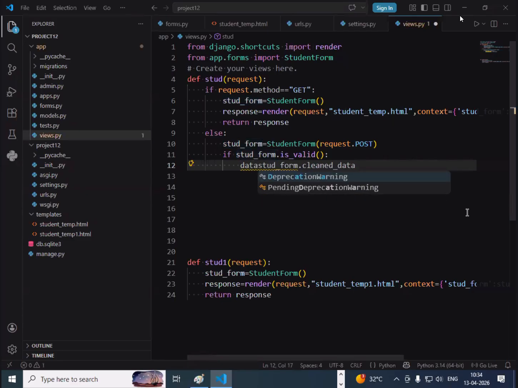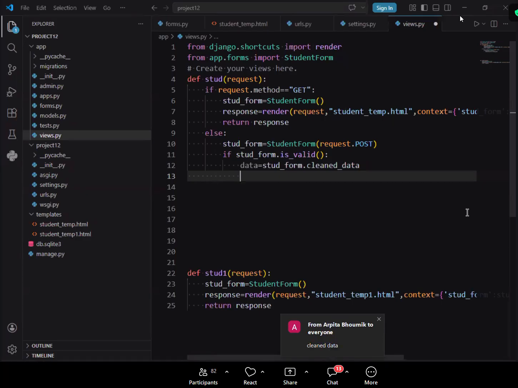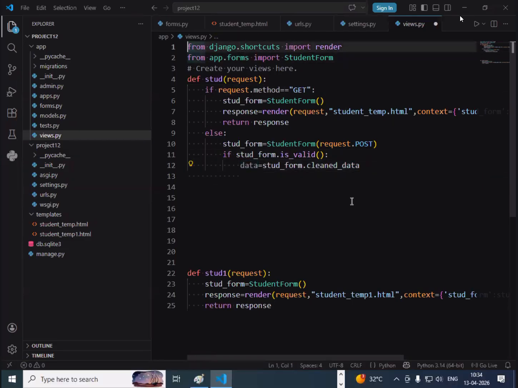Now this has what data? Cleaned data. Cleaned data means data without error. Data without error is called cleaned data. So that data you read and display it. Render it: you send it to a template and display it within the template. Otherwise, I just write an HTTP response.